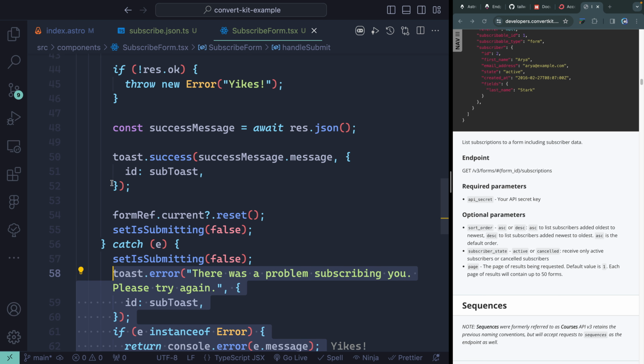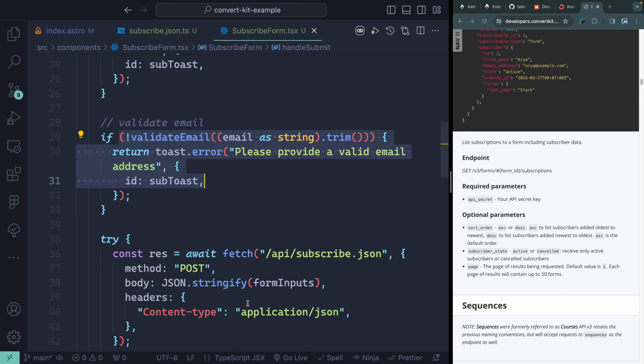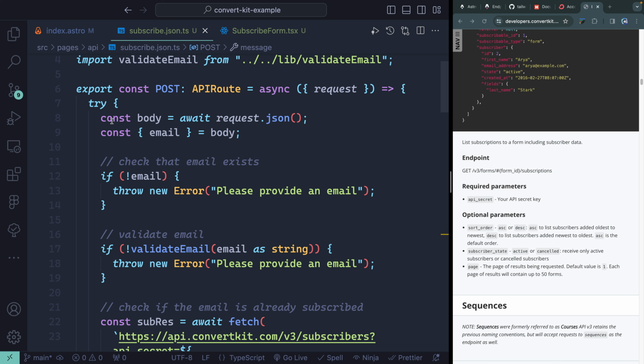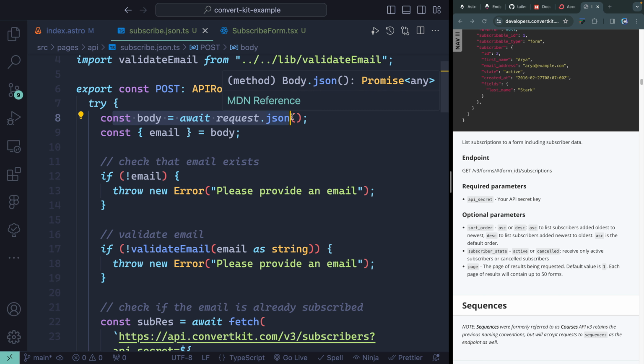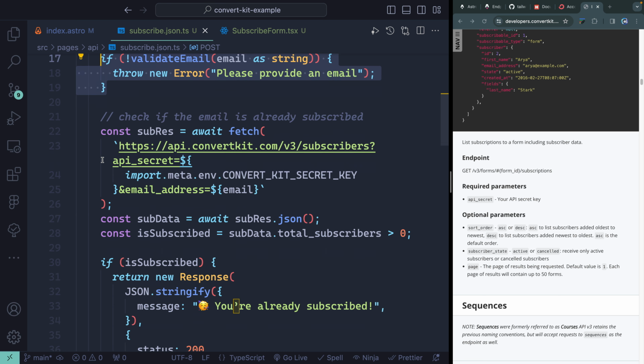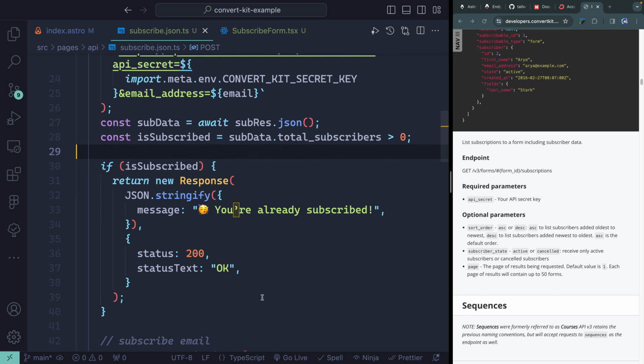Now, what happens when we hit our custom endpoint right here? Well, right over here, what we're going to do is grab the body from the request. So we're going to get the email itself. We're going to make sure that it exists. We're going to validate the email server side. And now that we know we have a valid email, we're going to check to see if the email is already subscribed. If when we pass along the email, we get back they are subscribed, we'll just pass back a success message that says, hey, you're already subscribed.